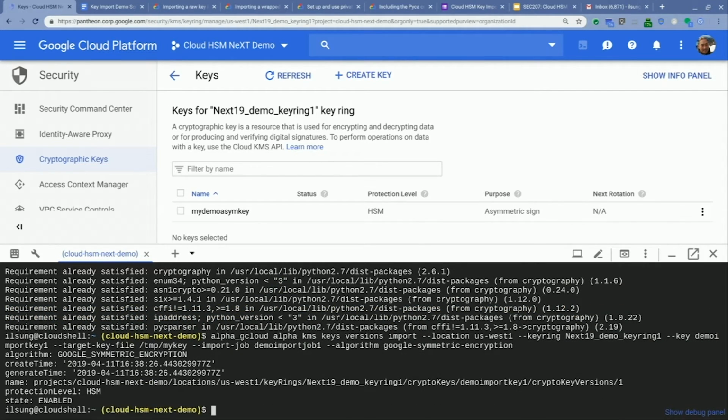And there you go. It imported the key, and you can see that it explains that it's a symmetric key, what time it was created, what project, and that it's enabled. And just to show you that this key actually works, remember that the key that I created is called demo import key 1. You can see it right there.